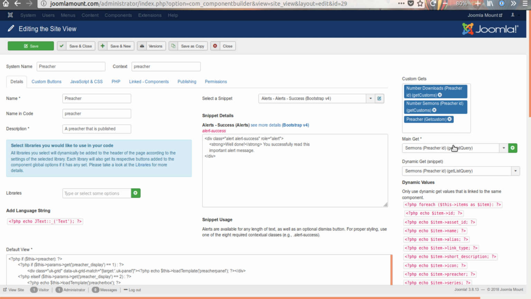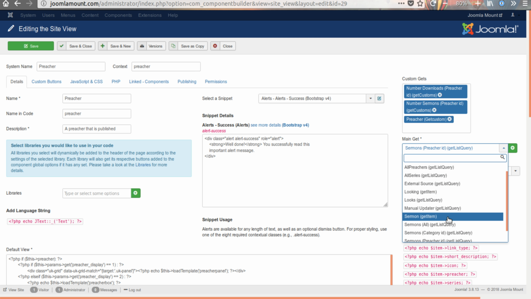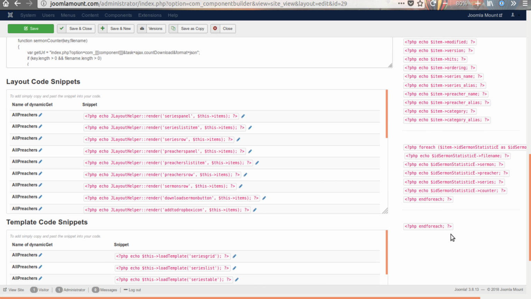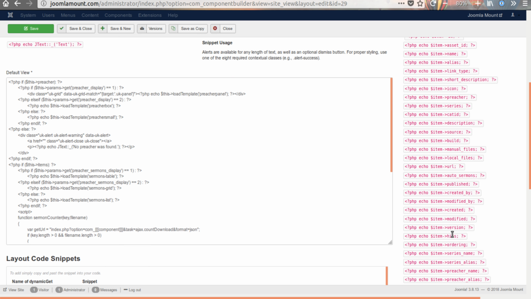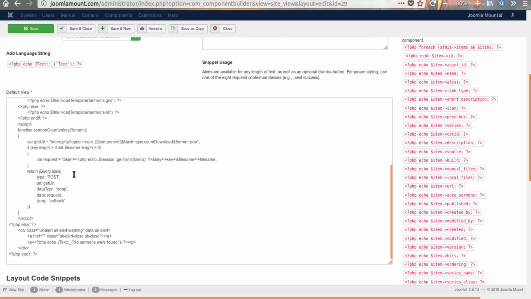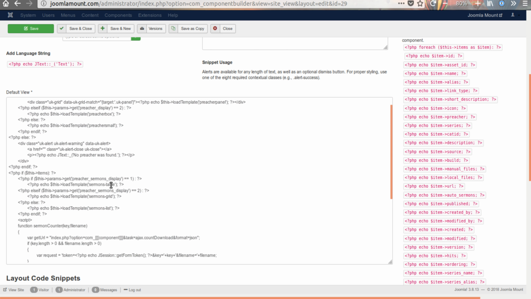So first thing we'll do is we'll change this to this sermon all option, and we'll change this also to that to see how that will look. And basically it looks exactly the same, you see. So that means we don't really need to change anything here. All of this should still work just the way it was.